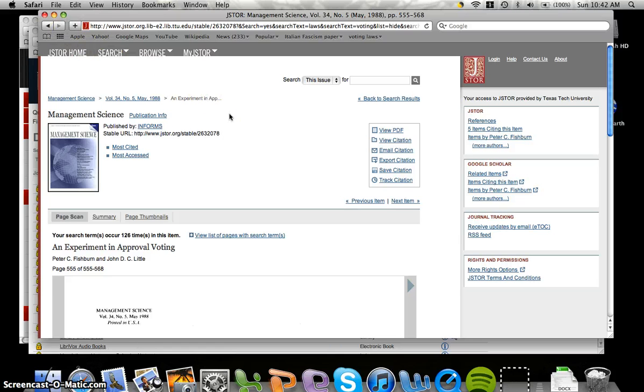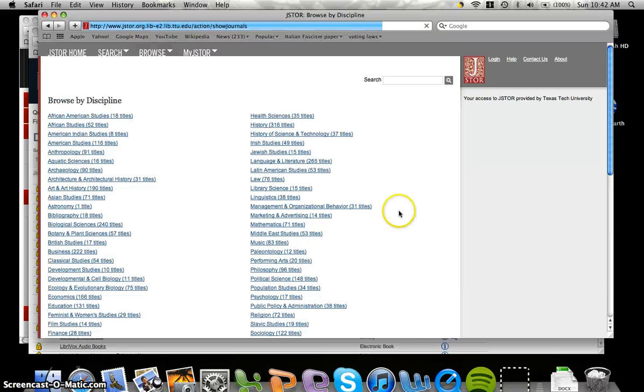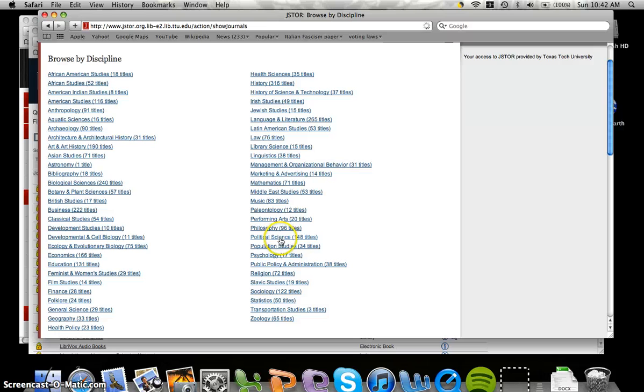Another way to look is by actual discipline. So since we're doing voting laws, we obviously know they're going to mainly come from political science journals. So let's look just in political science journals. I'm going to click Browse by discipline. Down here, click Political Science, and it has 148 titles.